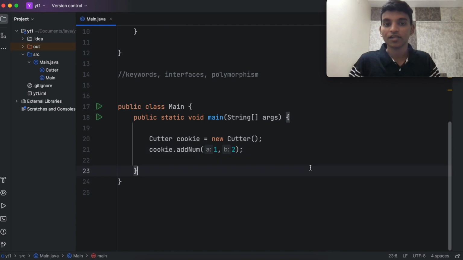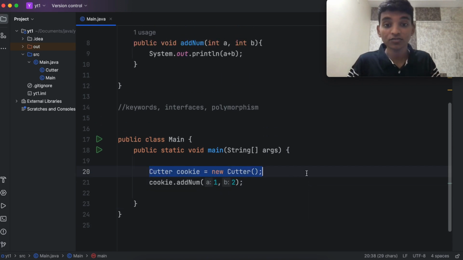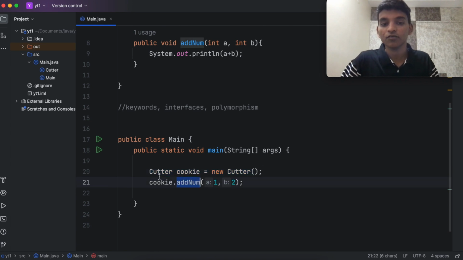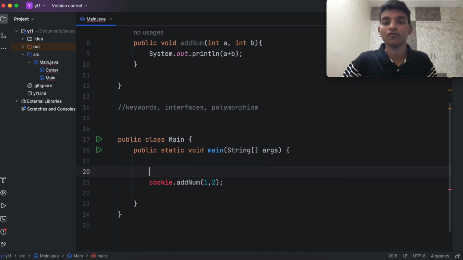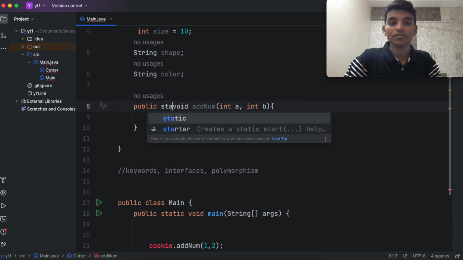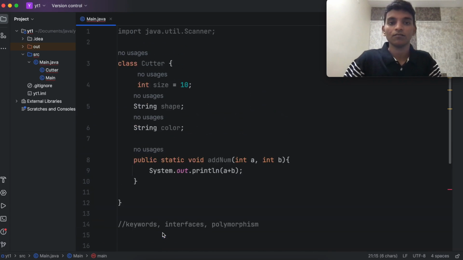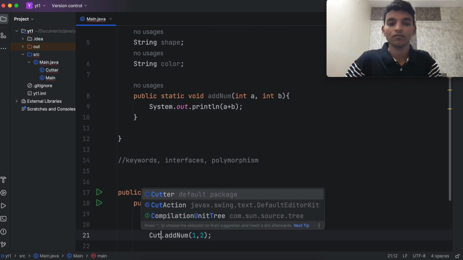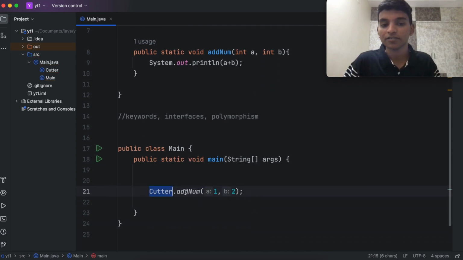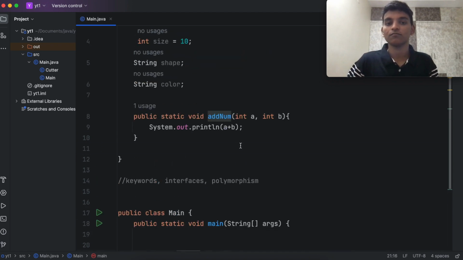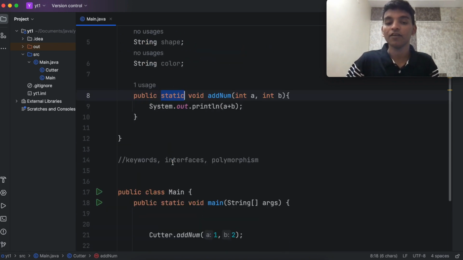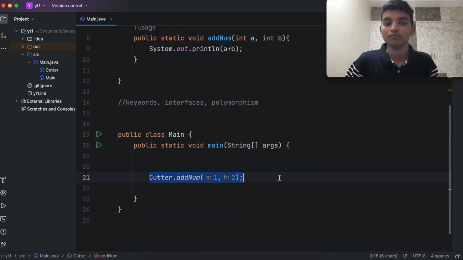So the thing with static is, you don't need to create an object to access this method. You can just remove this and add static here. You can just keep the class name, and you can access all the methods in the class. That's it, if you have a static method.